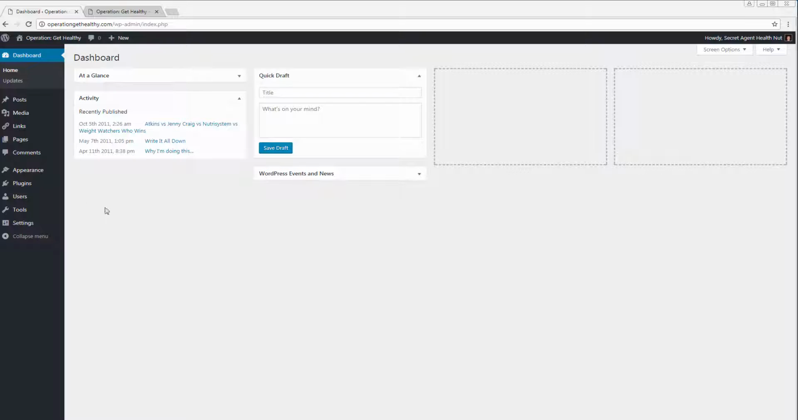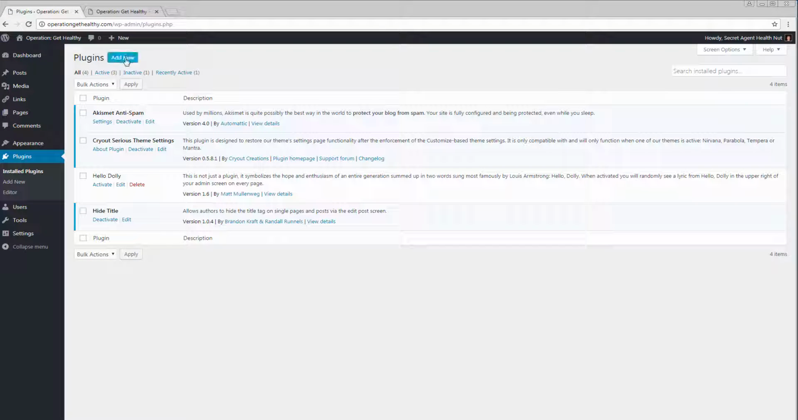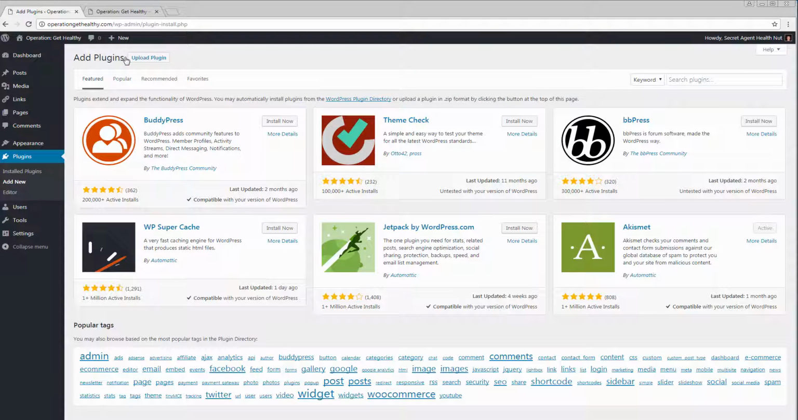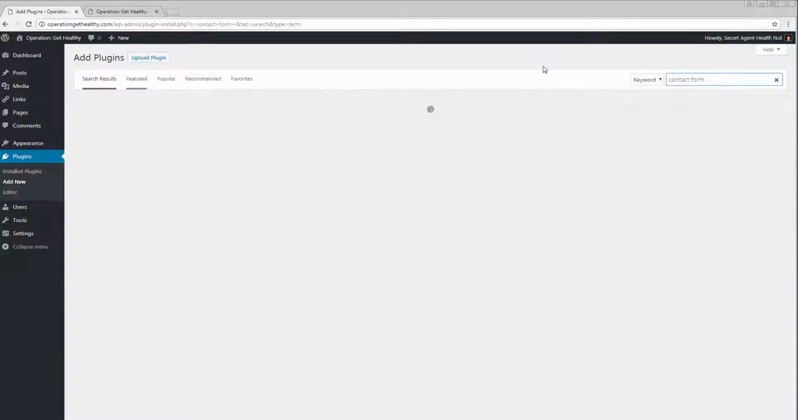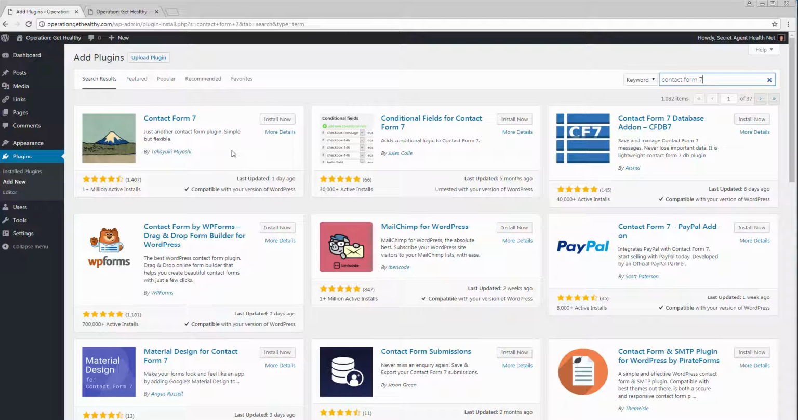So what I'm going to do is go back into the plugins area, and this time I'm going to add a new one, and I'm going to look up a plugin that I like called Contact Form 7. And here it is, Contact Form 7. There's a lot of different contact forms, but this one is really good. I like it a lot. So let me install this one. You see it has over 1 million active installs. It's highly rated. So that's good.